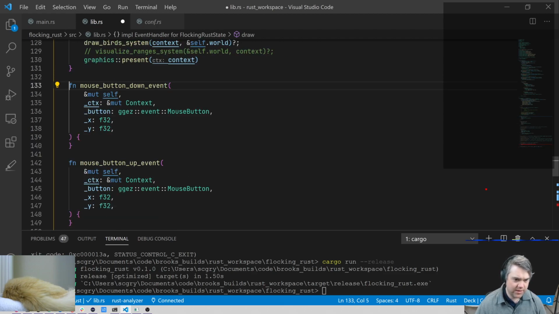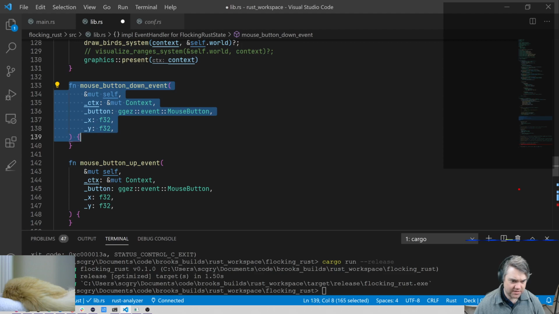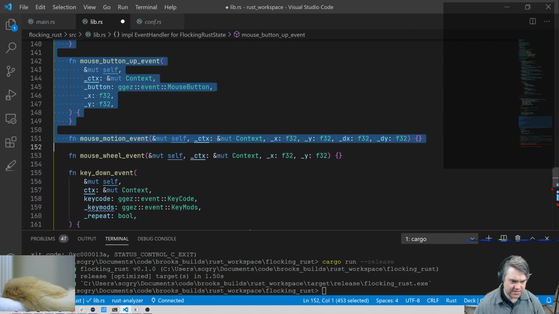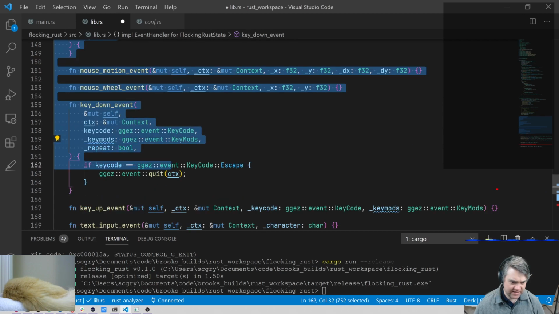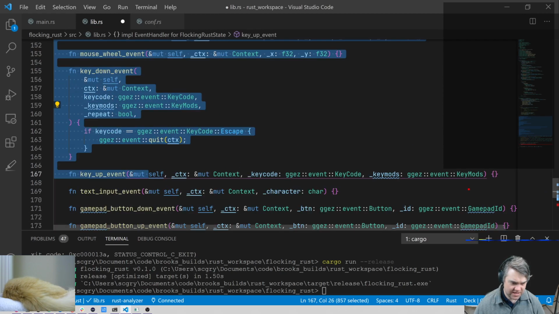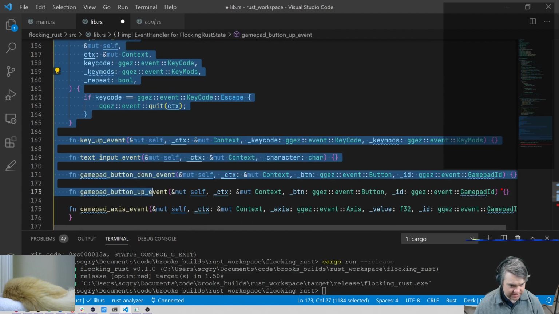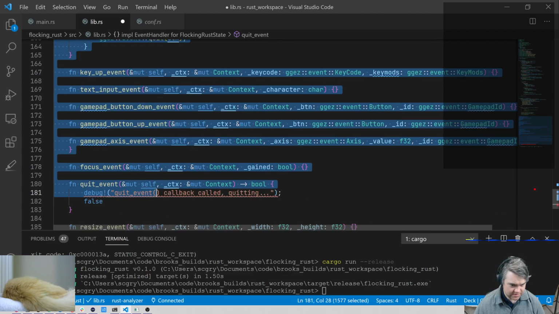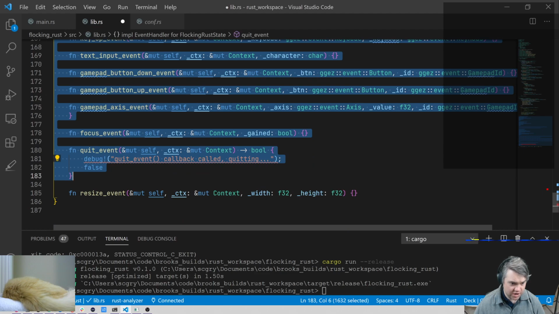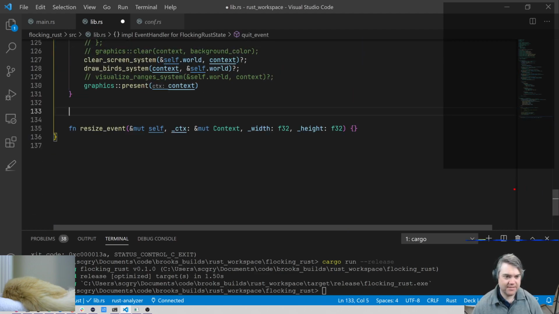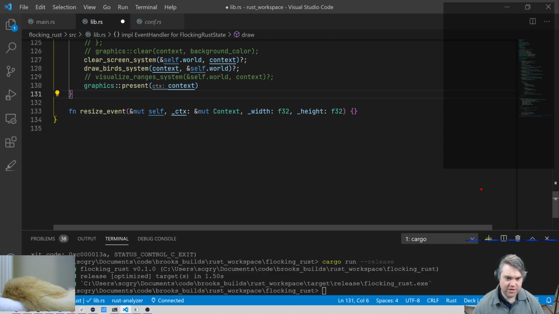Okay, there's mouse button down event. I don't care about that. Up event, motion event, wheel event, key event, key up event, text input, focus and quit. Okay, resize event. Here we go. Okay, so we have a context. I'm assuming this is the new width and the new height.